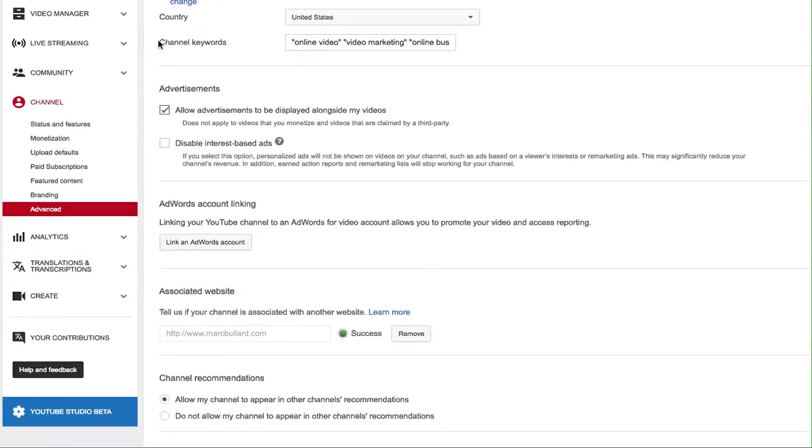And you will see here that it's asking for a country and it's asking for channel keywords. And this is an older way to do it. I'm going to change it up now. The right way, or the way they want you to do it now, is they want you to do it with commas. So if you do a phrase, separate with a comma and a space, and then put it in.